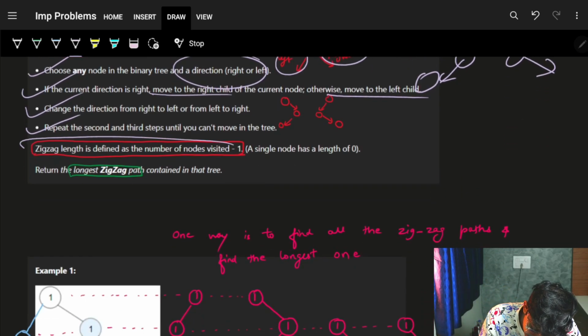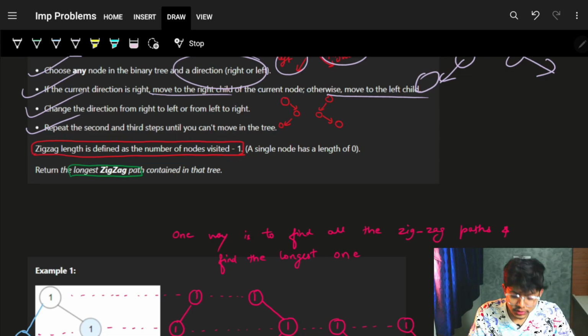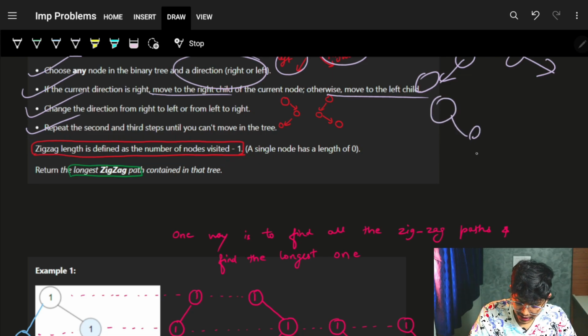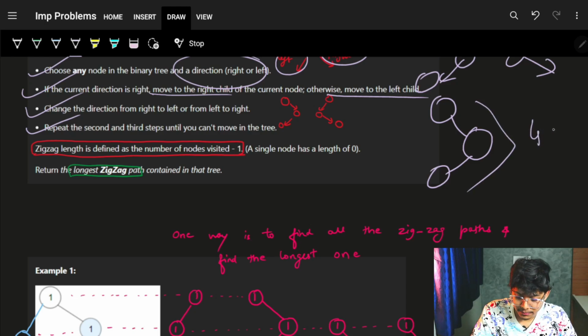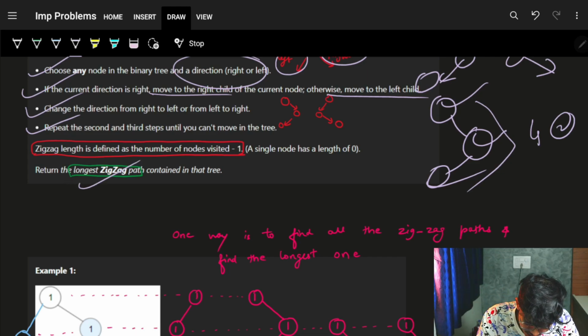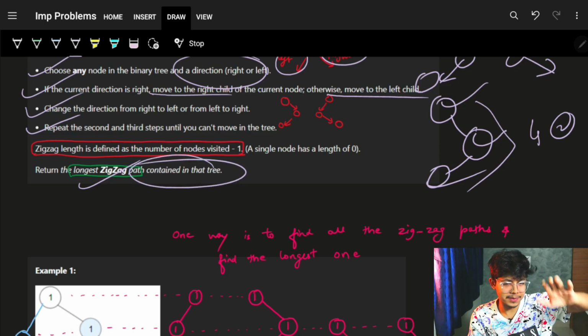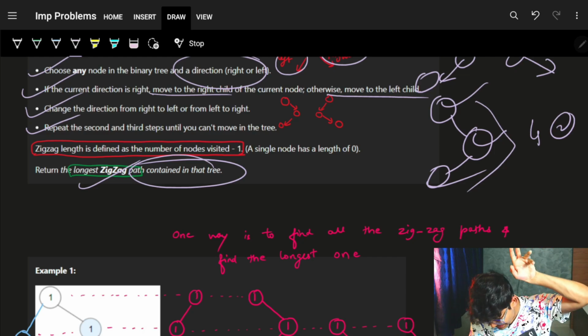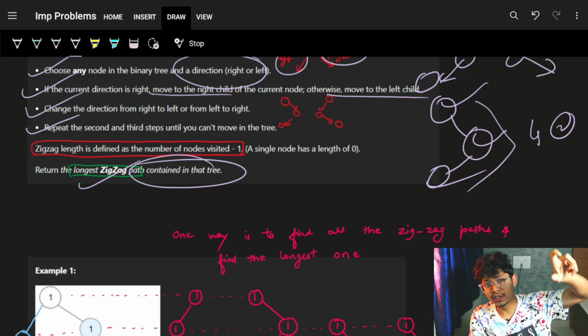Cool. Zigzag length is defined as the number of nodes visited minus 1, which means if I have a zigzag path like this, the zigzag length is nothing but 2, while you can see the number of nodes in this is 3. So it's just the number of nodes minus 1, which is the length of this path. We need to return the longest zigzag path contained in that tree, which means of whatever zigzag paths are possible in that tree, we need to return the longest.